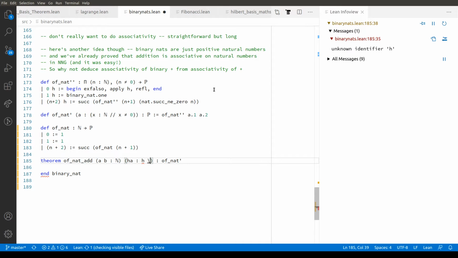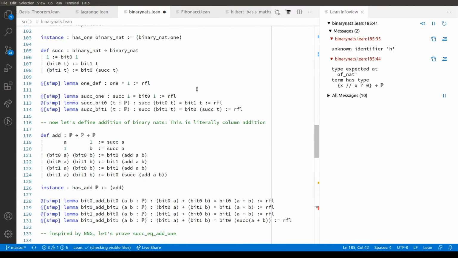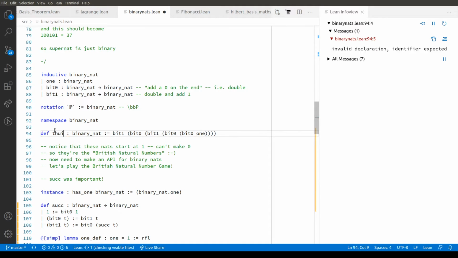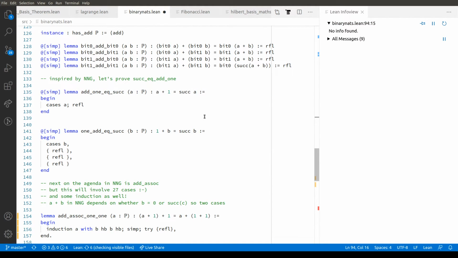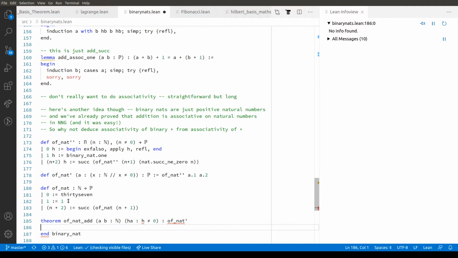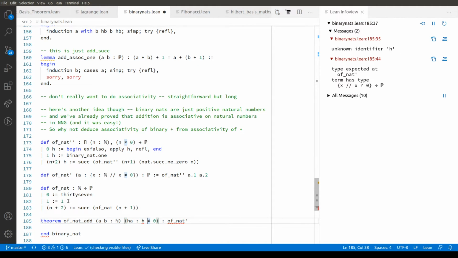So ha, a isn't 0. I can't resist this. Let's do 37. Where's my example? Let's define def 37, and now let's send this to 37, right? There we go. So this is the correct way to do it. So the hypothesis is that a isn't 0, and don't believe the computer scientists. b isn't 0. If your proofs are working in domains where they're not supposed to work, then you're not thinking about the maths in the right way.